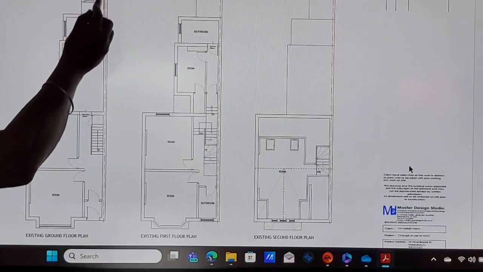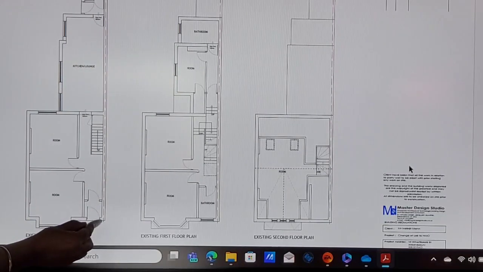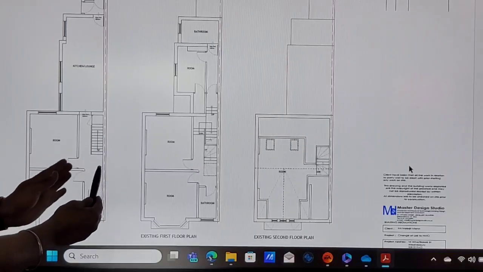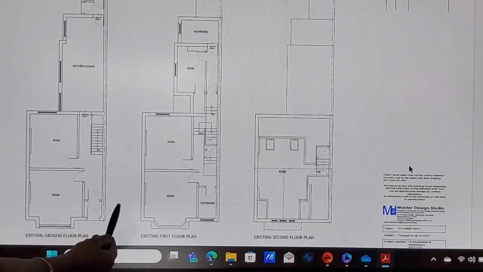Okay, this red line here on the right is showing the party wall. This is where we're attached with the next door neighbor's house.